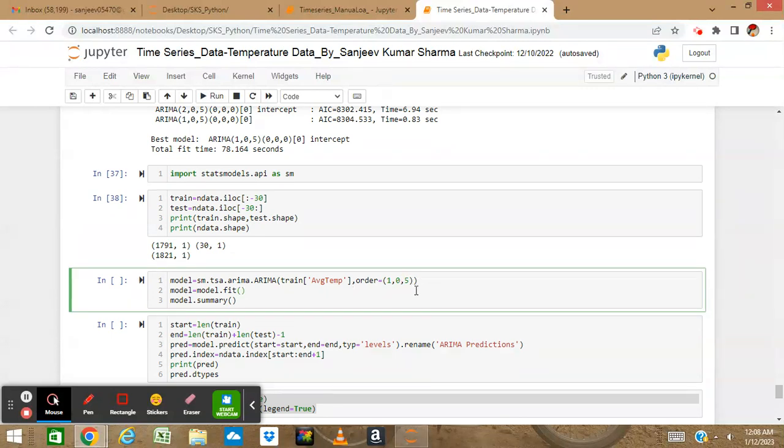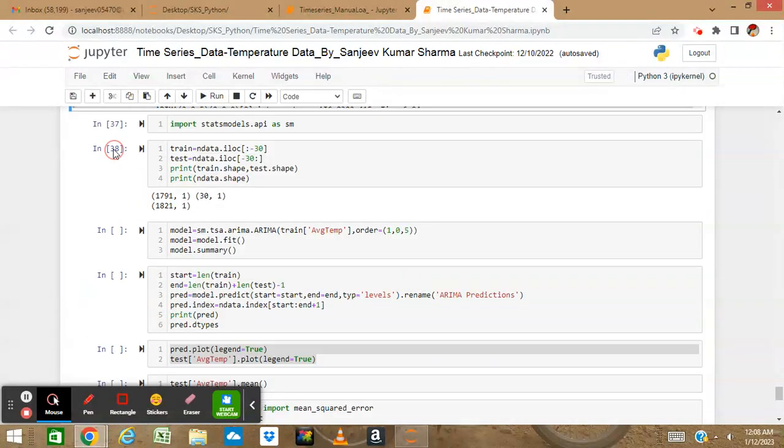Now I just want to create my model. You can see I'm generating the model from the ARIMA class, which I have imported from statsmodels, and I'm applying that model on the train data. Actually, you can see the train data, right? And I'm taking the order of the same 105, which was given by my best model.